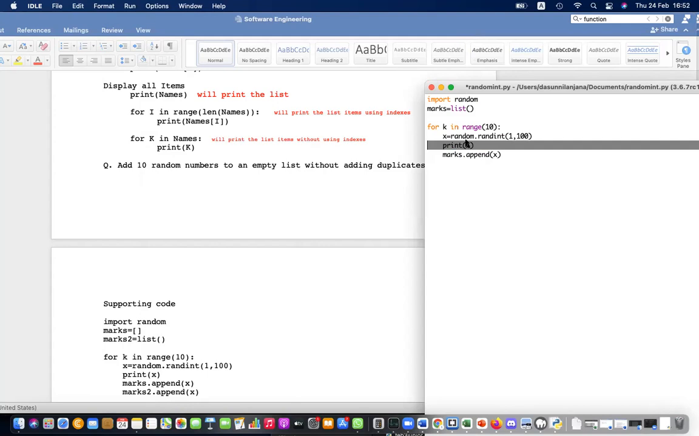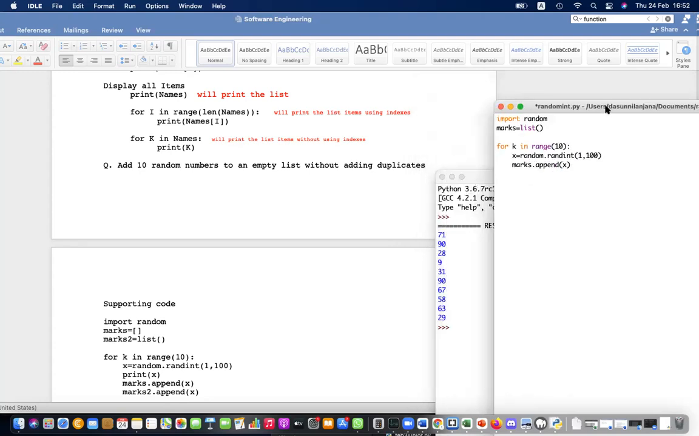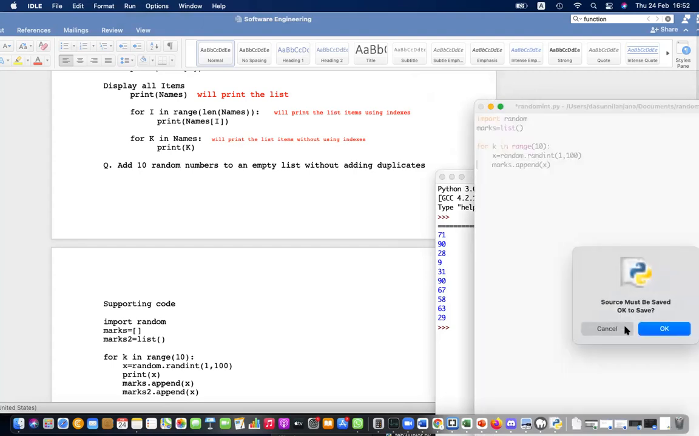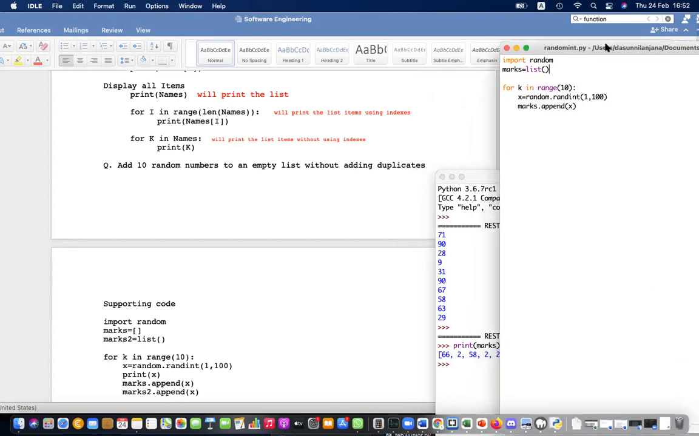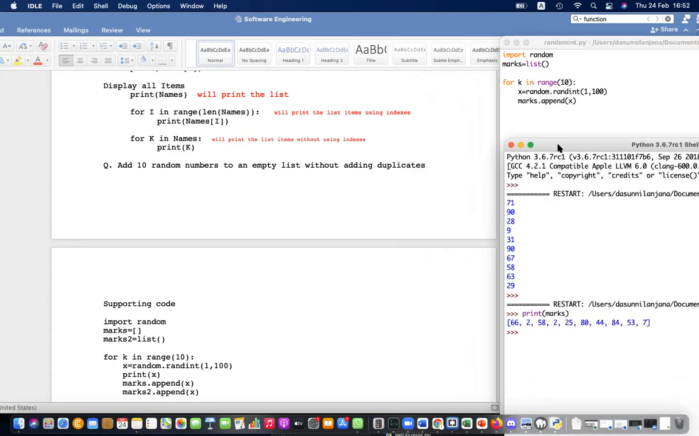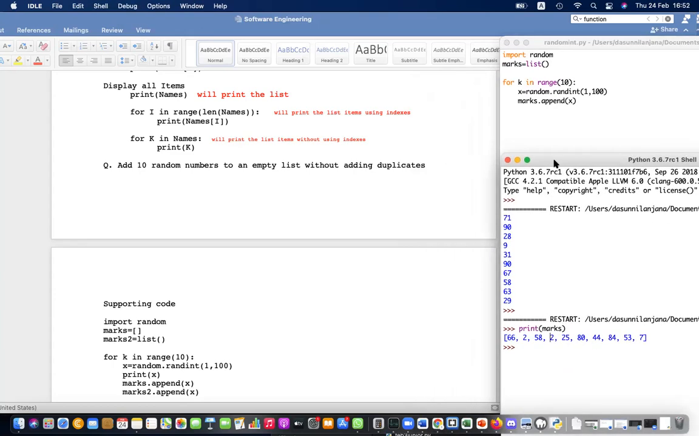But one thing is you cannot add repetitive numbers. Do not add duplicates, because sometimes your random can produce duplicate numbers. Let's do that and print the marks. Sometimes, here you can see, it's a duplicate two times. But you have to avoid that.